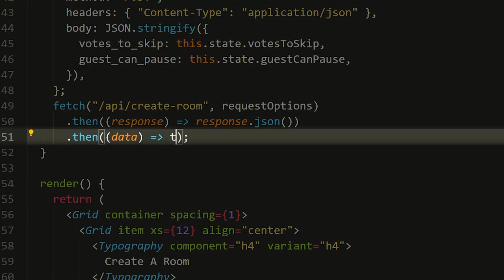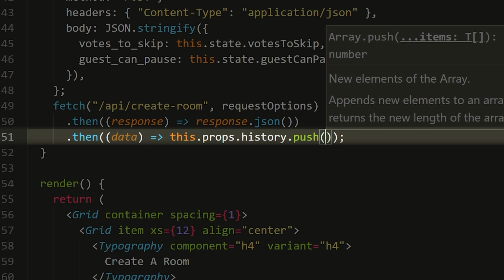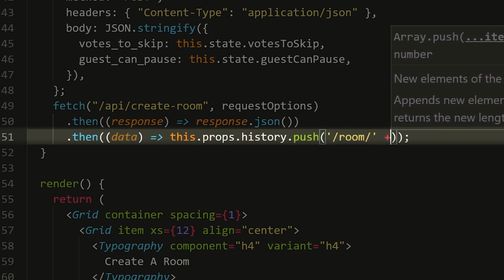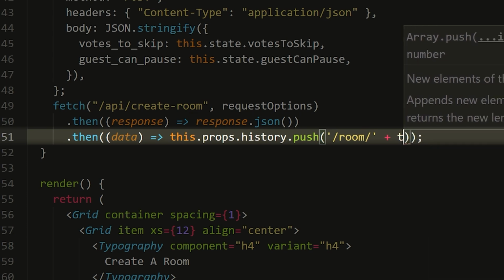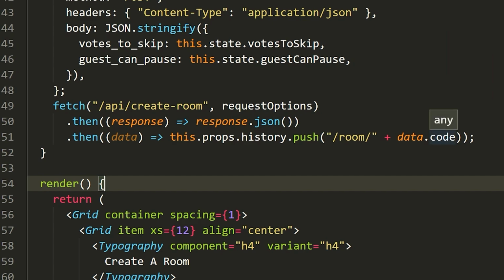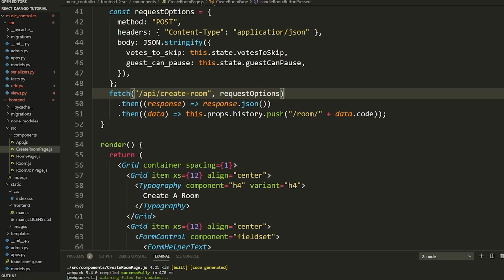So to do that, we're going to say this.props.history. This is another one that React Router will automatically add to the props when it renders this component. And then we're going to say .push. And what we're actually going to do is push to /room and then plus, not this, sorry, data.code. Now I think it comes in just straight as code, but this should give us the room code. So we'll go to room/whatever the room code is. So we can test this out.